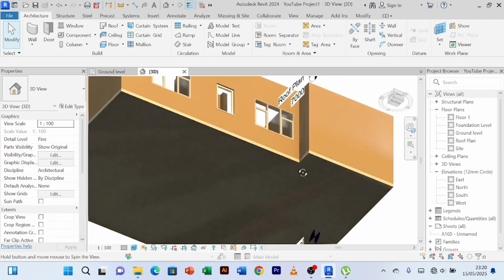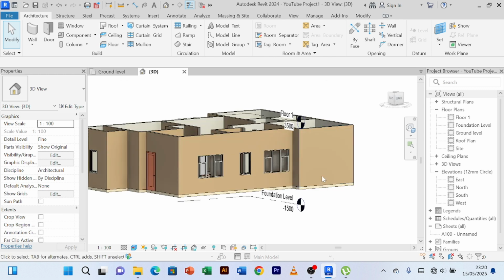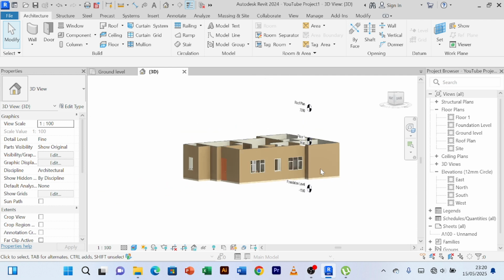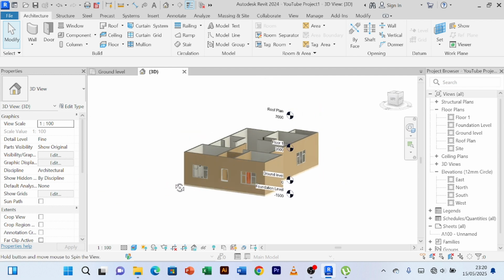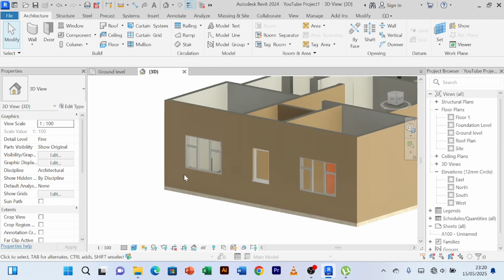You see now it has been placed here. If you want to pan your house around, you can hold on shift, then the middle part of your mouse. This one needs a mouse because it's a bit tricky to do it using your cursor or your keyboard cursor.